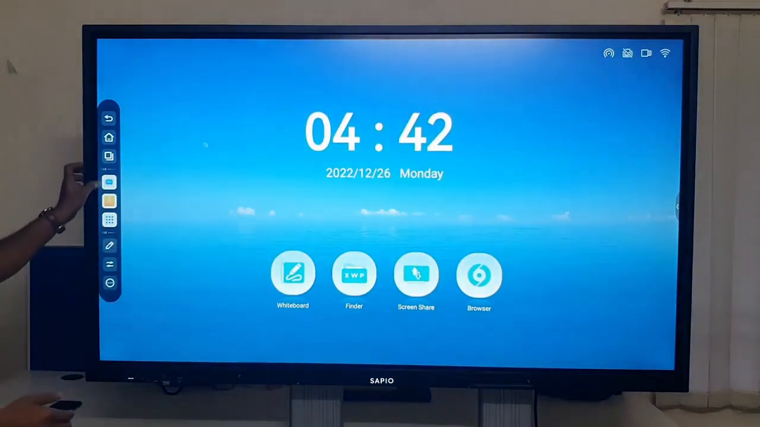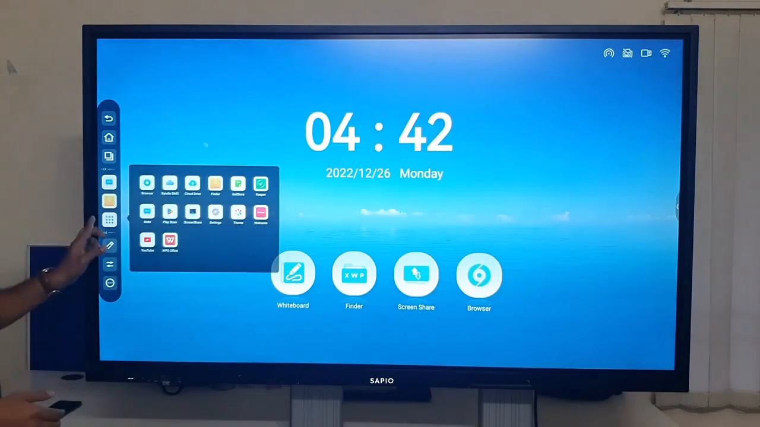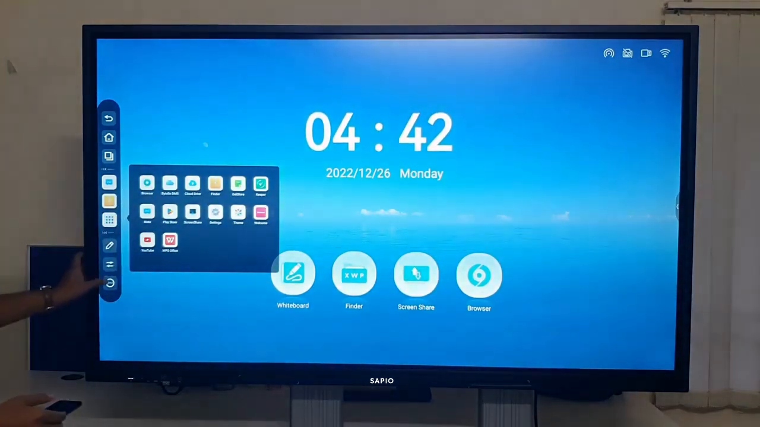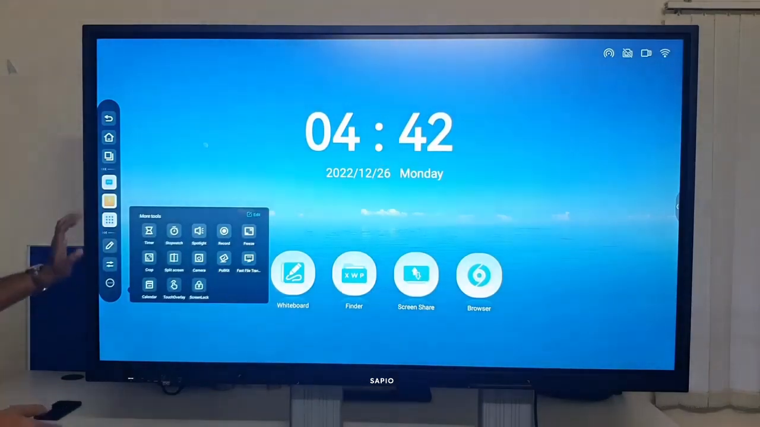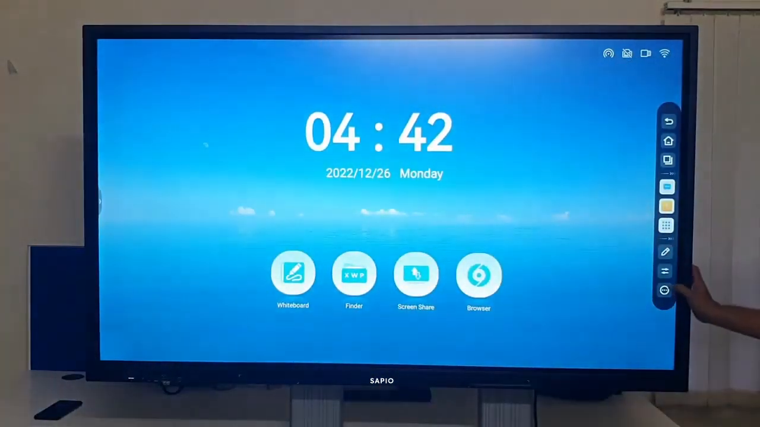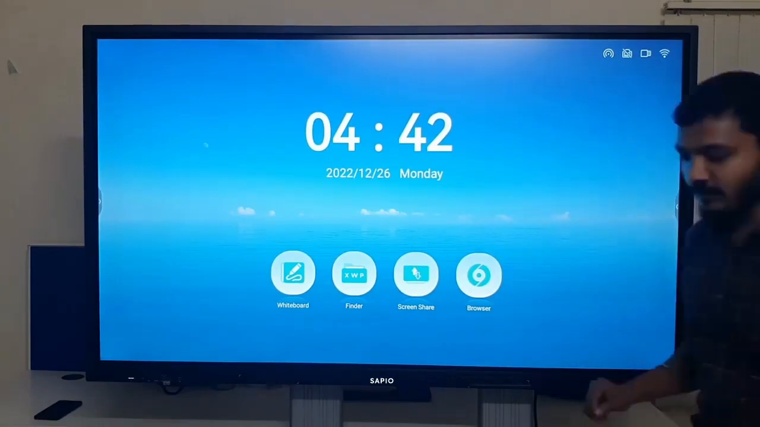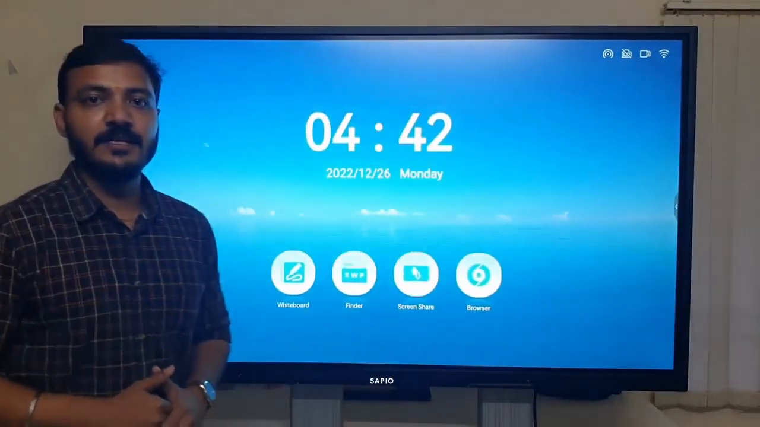And I have whiteboard software here. I have Finder, and in applications I have all the preloaded applications, and YouTube and other options also. And we have shortkeys. The same shortkeys are available on this side also, both sides of the panel. So you can make use of both sides. And we have one more option, which is casting.